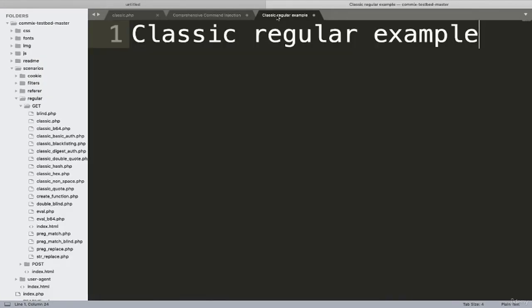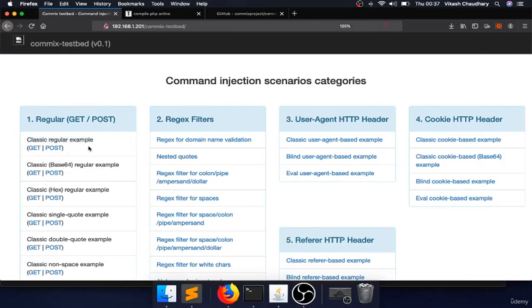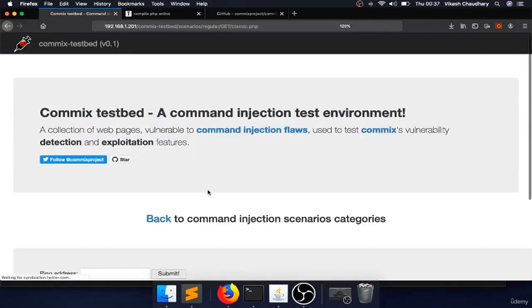Hello friends, welcome back. So now I'm just going to talk about the classic regular example. I think we have already discussed how classic works. It's just result based. Result based means, for example, let's see this now. I'll open this page first. I have to observe how it's working.